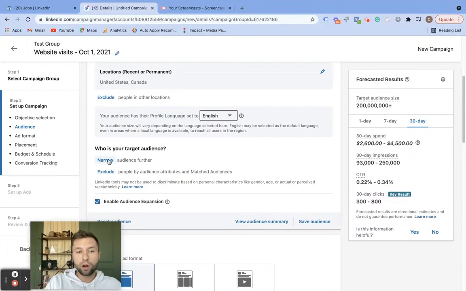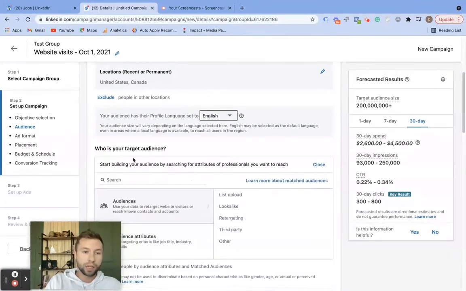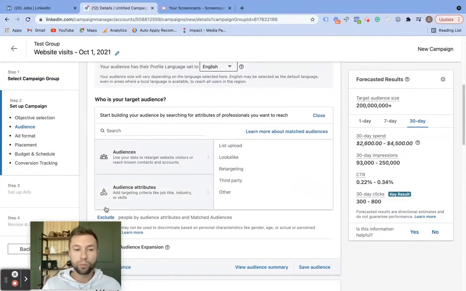Now we want to narrow our target even further, so we're going to click narrow. And inside of here, this is where the real power of LinkedIn comes into play. You've probably heard that LinkedIn advertising is more expensive than other channels such as Facebook, and that is definitely true. The reason why that is true is because of the granularity of targeting that you can get. If you think about Facebook, people aren't as motivated to put in their job experience or their job title.